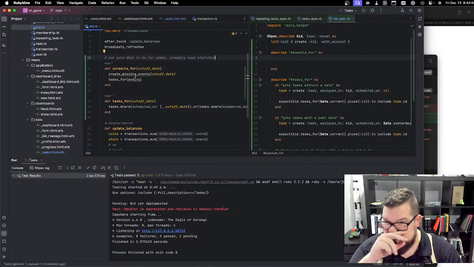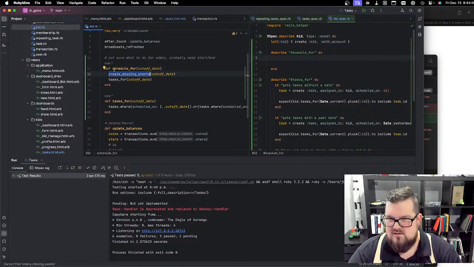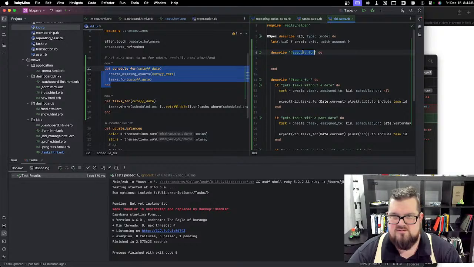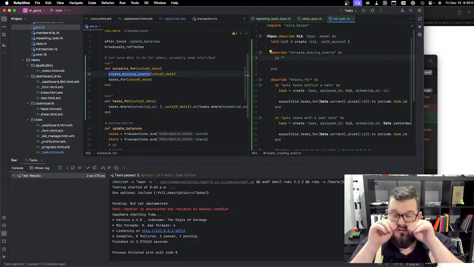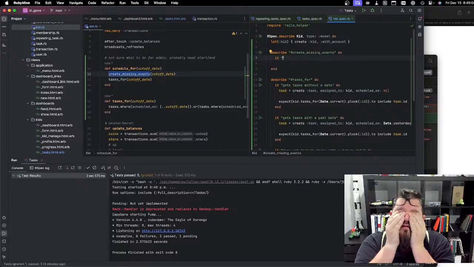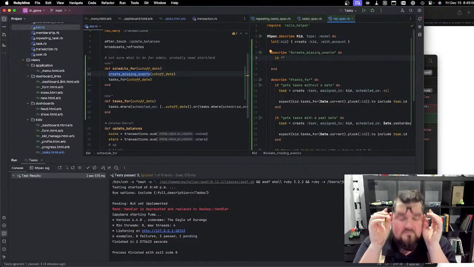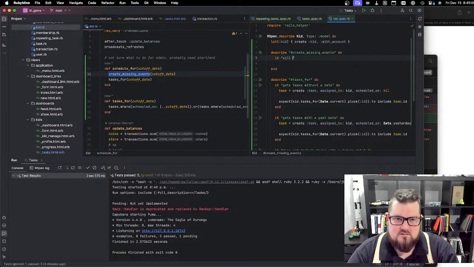Okay. So create, and this really is going to be the thing that we want to do. The schedule for is really just kind of a helper, so don't even worry about testing that, to be frank. We're going to hit it different ways. So for this, it will create an event or a task that is missing.